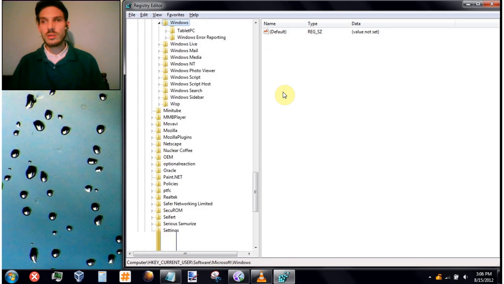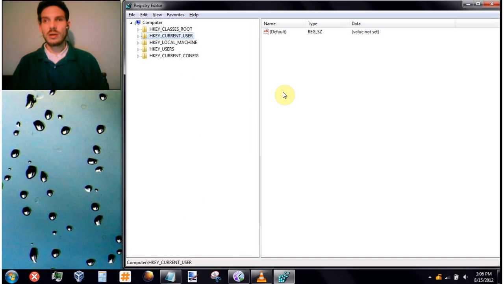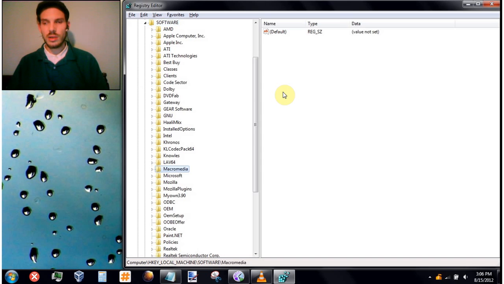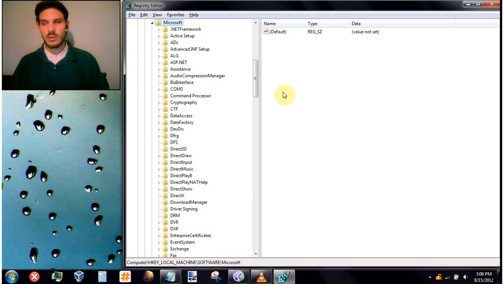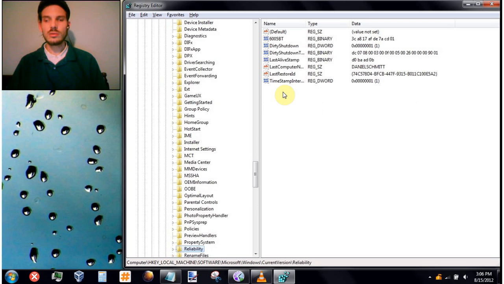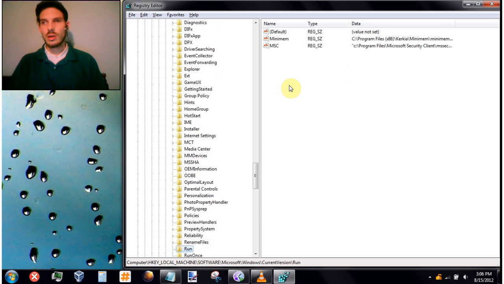This is only one of the two sections that has all the things that run at Windows startup. The other one is under HKEY_LOCAL_MACHINE, Software. Again, it's under Microsoft, Windows, CurrentVersion, Run. Here I have a couple of programs that I purposely have here. One of them is the Microsoft Security Client. I use Microsoft Security Essentials. Both of these are acceptable.